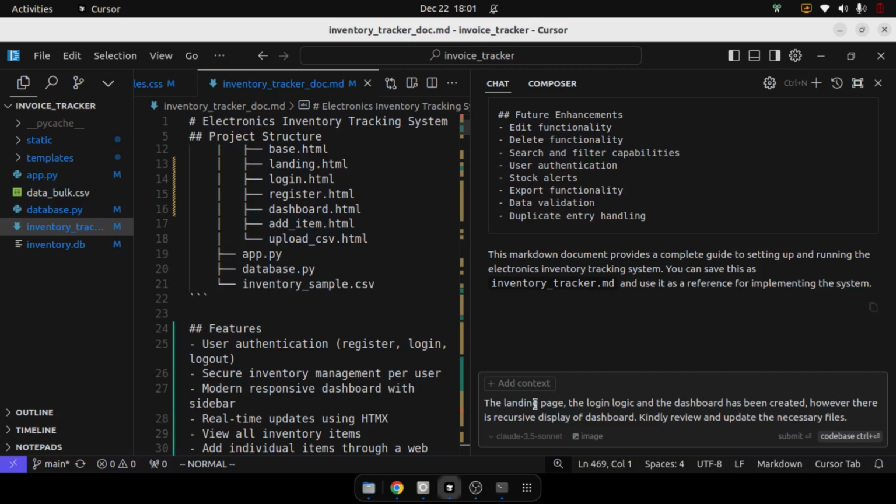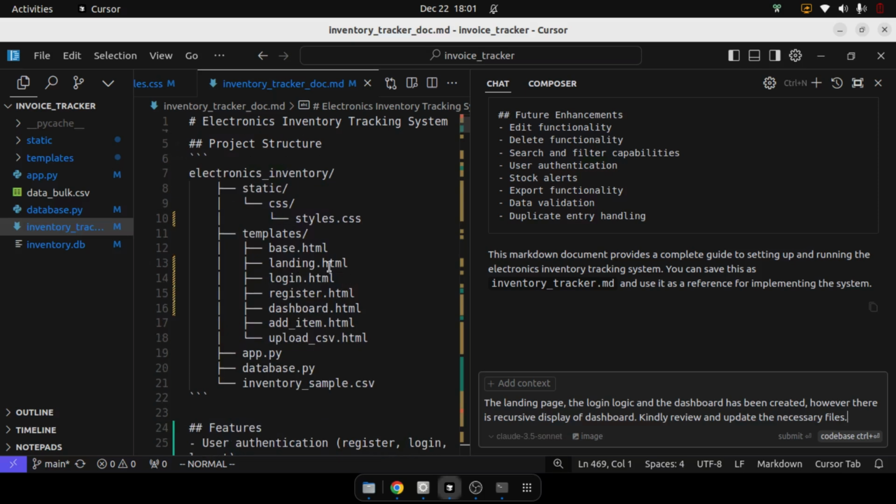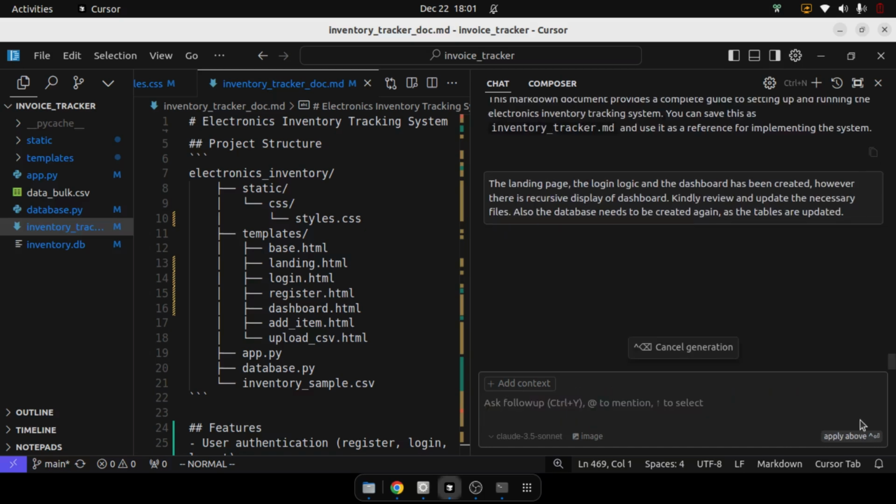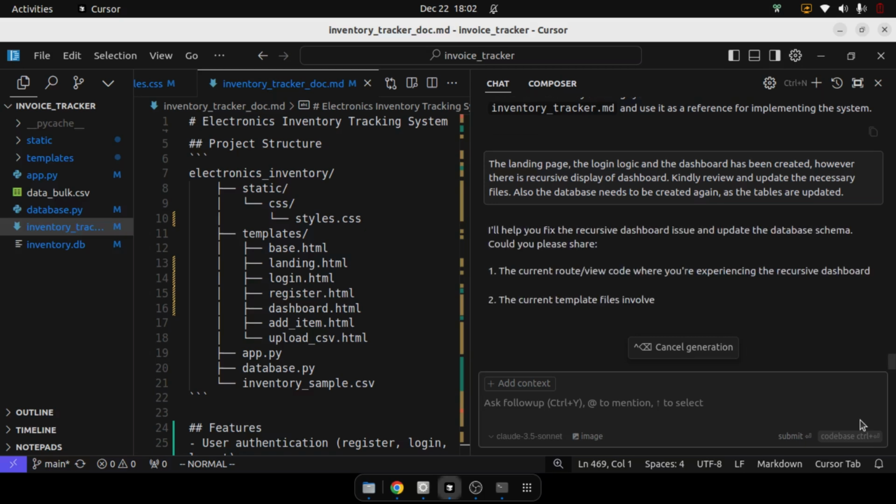And I'm not giving any kind of a context here. You see that I'm just going to give it a blind update. So let us also, the main thing, also the database needs to be created again as the tables are updated. Well, so I'm going to update this. And you can see that it is starting to generate again, and this time we are in the chat window.